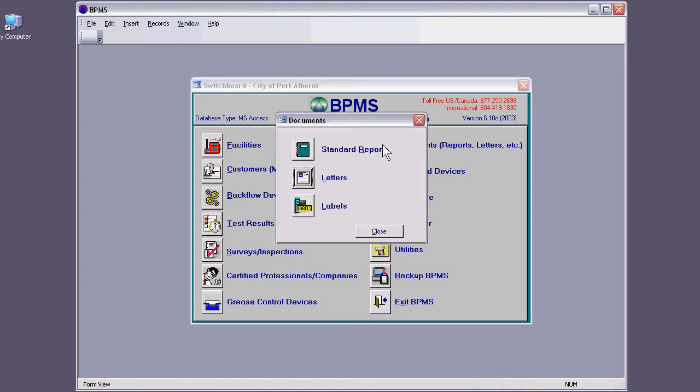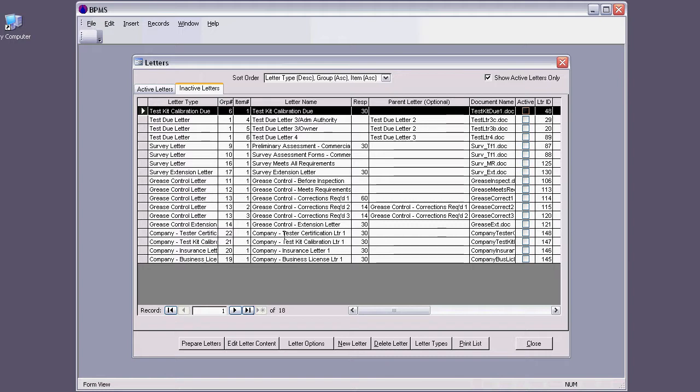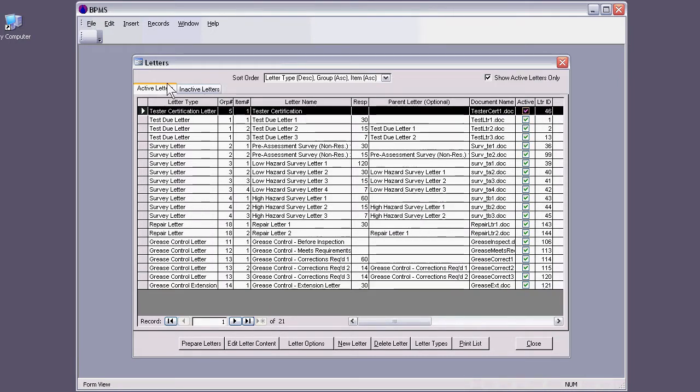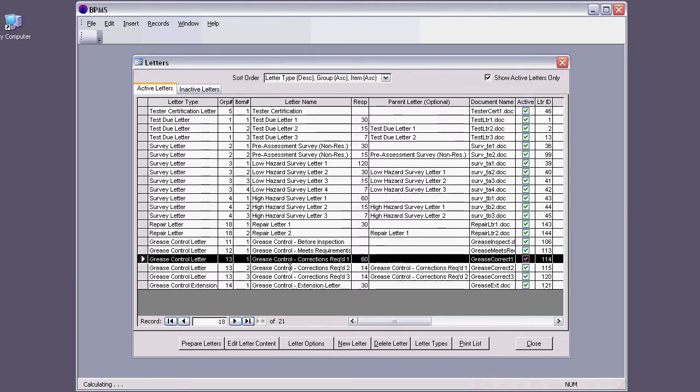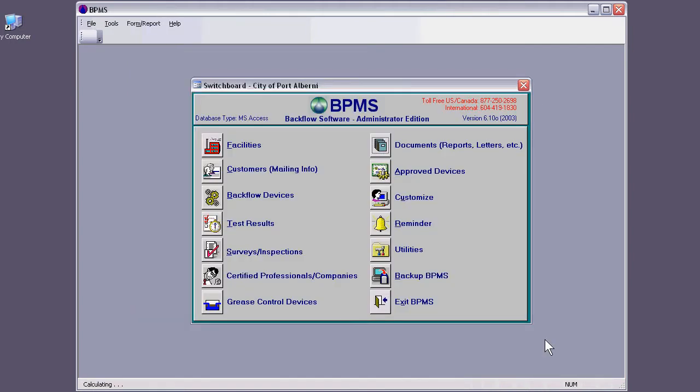So click on Documents, go to Letters, and in case you don't see them in here, and I don't, then I can go to the Inactive Letters tab, and I will find them here. Here they are. I need to activate all of them in case I want to use them. So I'm going to go back to Active Letters, and here they are. So make sure that they exist in this Active Letters list. Okay, I'm going to close out of this, and let's go about it.